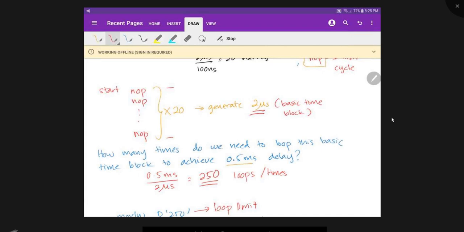So what is happening here? These 20 NOPs, if you loop it 250 times, will generate 0.5 milliseconds. Whenever you do a loop, the loop will multiply. So if we have 2 microseconds and you want to run it 250 times, it is equivalent to multiplying by 250. We need to loop these 20 NOPs 250 times. So 2 microseconds times 250, what are you getting? 0.5 milliseconds. Whenever you do looping, it is actually multiplying. Is that okay?